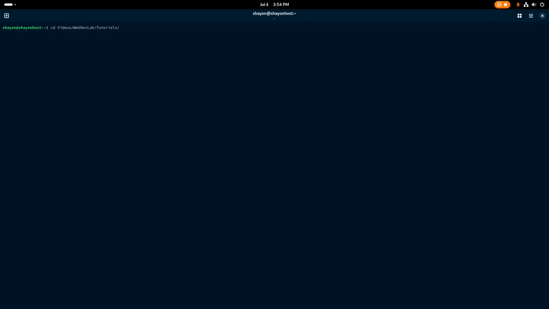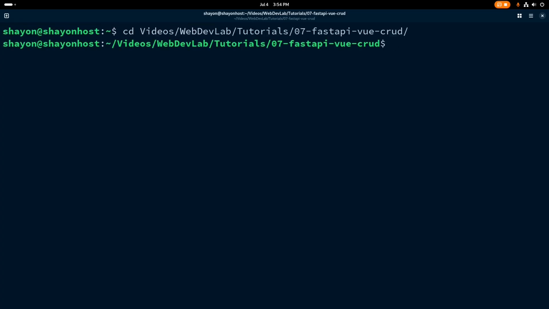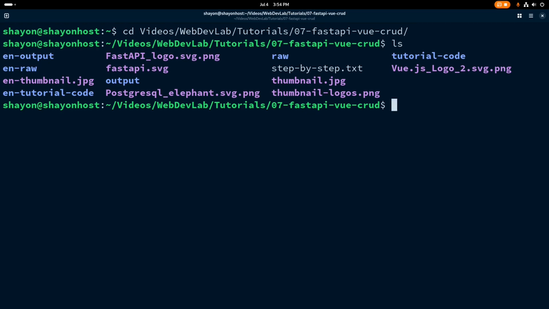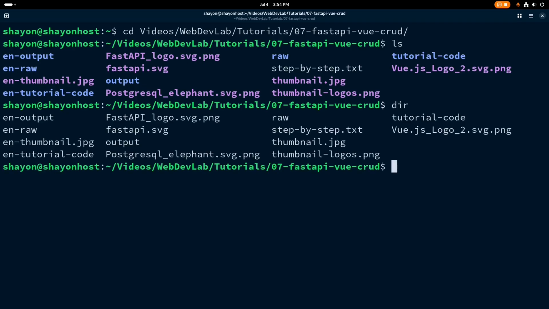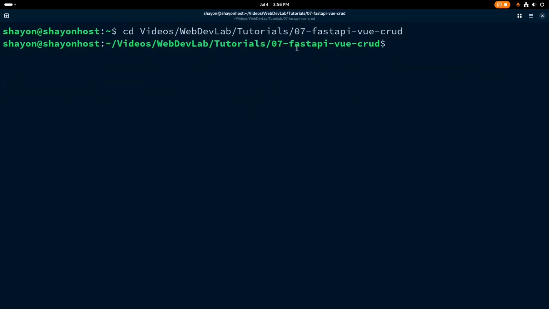Just go to the directory where you have created the project. In my case, this is here, and let me make it a little bit bigger so you can see it properly. And ls for showing all the directories or files we have in this folder. In Windows, you need to write the command dir. ls is going to work on Linux as well. Here I have created the project, cd into tutorial code.